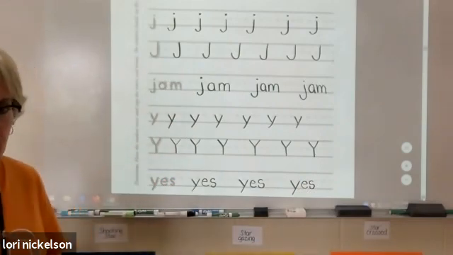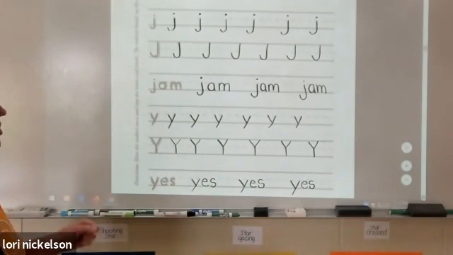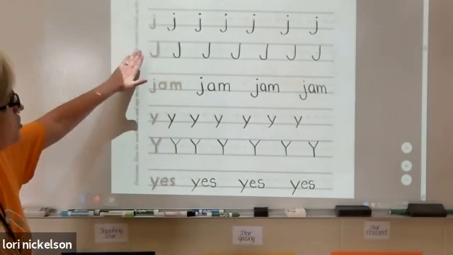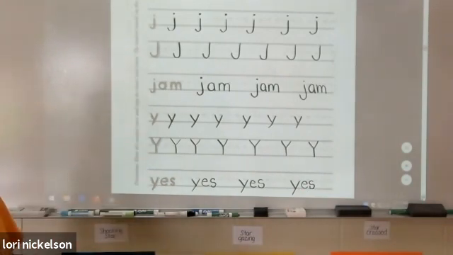So if you look up there, we have created the word jam and yes today using our letters J and Y. How does a J sound? J. How does a Y sound? Yeah. Good.